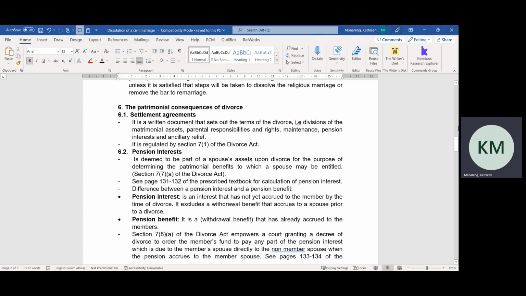In other words, the member spouse's pension. Spouses each have a 50% share over each other's pension benefits. Please see page 131 to page 132 of your prescribed textbook for a calculation of pension interest.